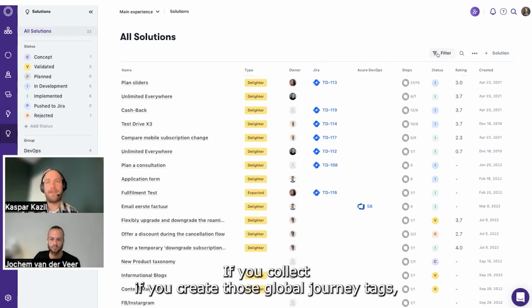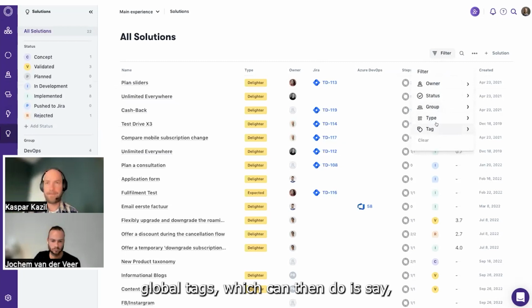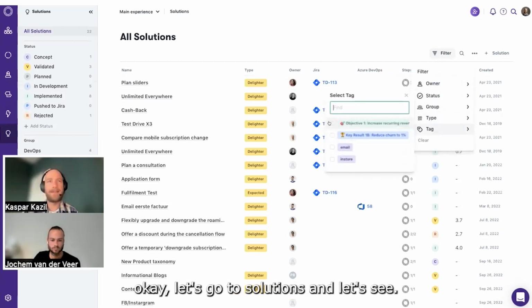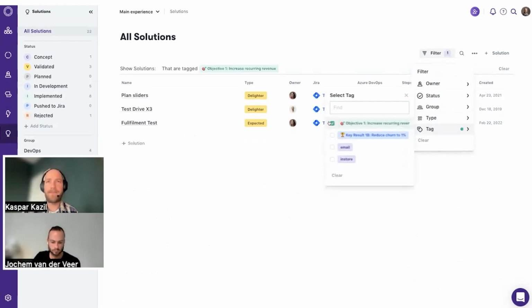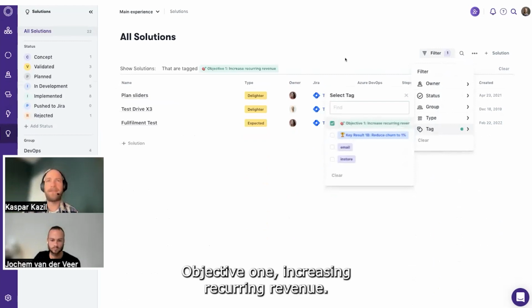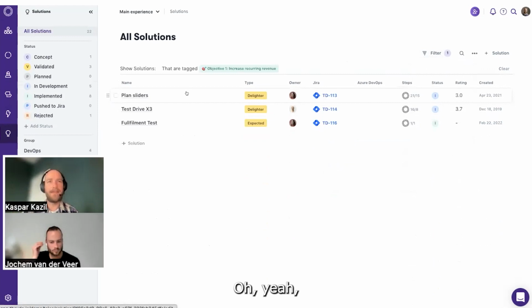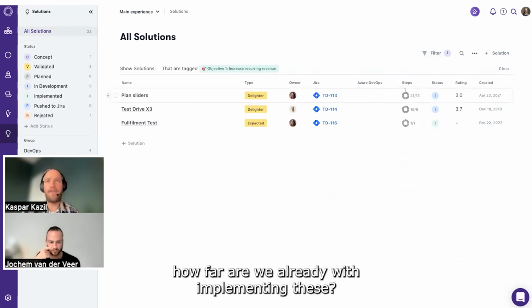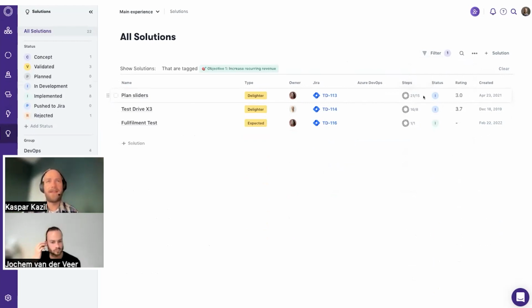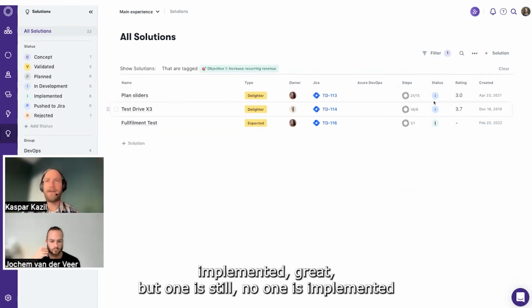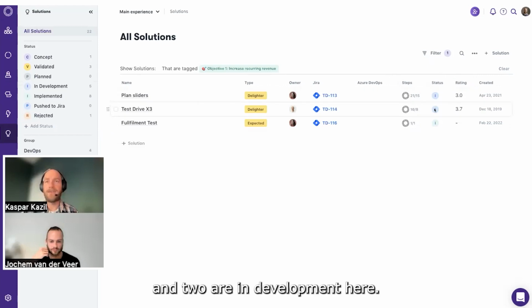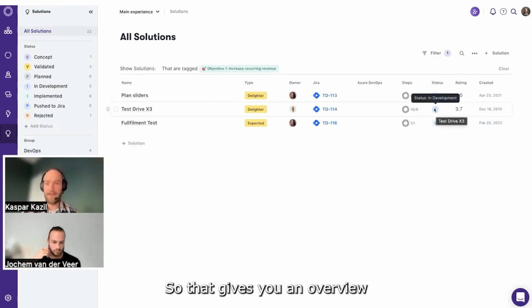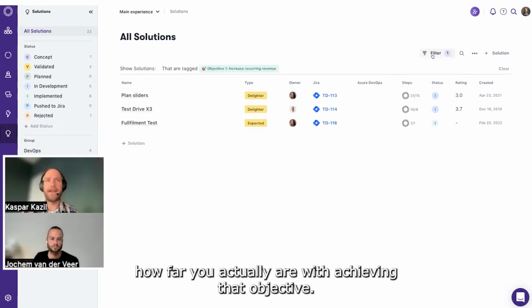Well, very easy. If you create those global journey tags, global tags, what you can then do is say, hey, let's go to solutions and let's see objective 1, increasing recurring revenue. What are we actually doing to do that? Oh yeah, there's 3 things. And what's also interesting is that you can see how far we are already with implementing these. Because here you can see that 2 of these have already been implemented. Great. But one is implemented and 2 are in development here. So that gives you an overview of how far you actually are with achieving that objective.